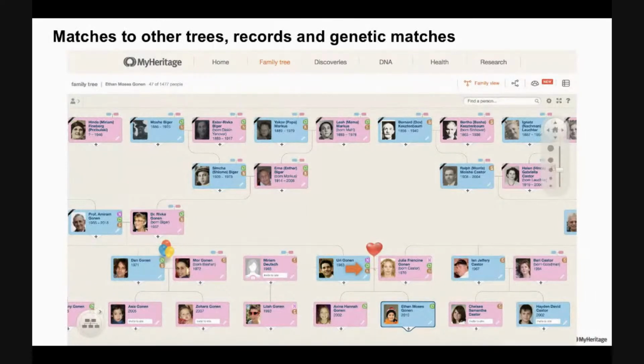And we can see here 3 different icons, the icons for matches, which are hints to more information that exists on MyHeritage about this person. So the magenta one on the top is the DNA matches. I have a DNA test on MyHeritage, another thing that we provide for members, a very useful genealogical tool, which will give you, once you take the DNA test, matches to other people who took the test on MyHeritage that have similar DNA. So these would be my cousins and so on.